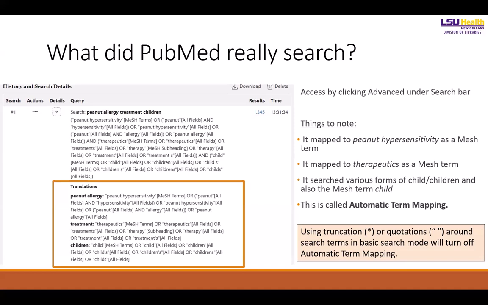Similarly, if I use quotations, it will not automatically map. So if it's not working for you, use one of those options, quotes or a truncation, and it won't run wild like that. It will literally only search what you typed in. Okay, I think we're ready for advanced search now.